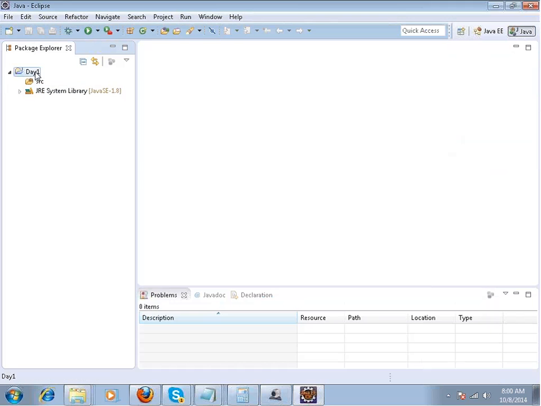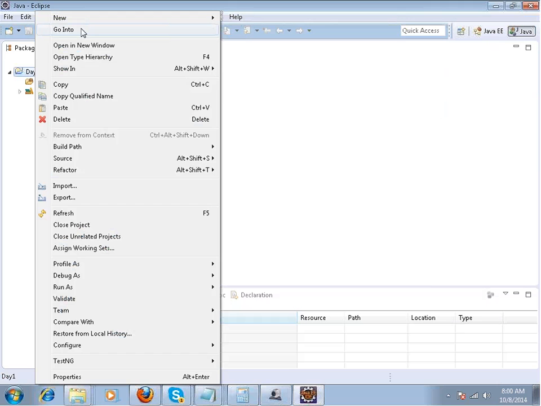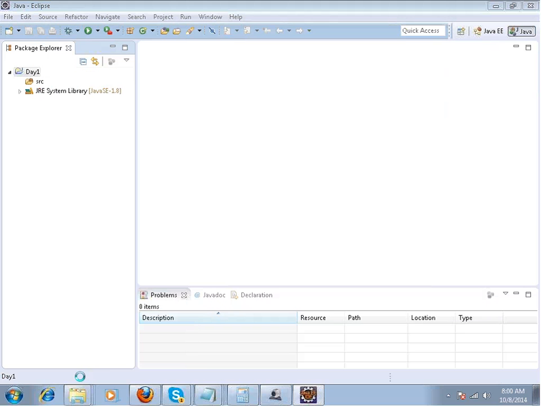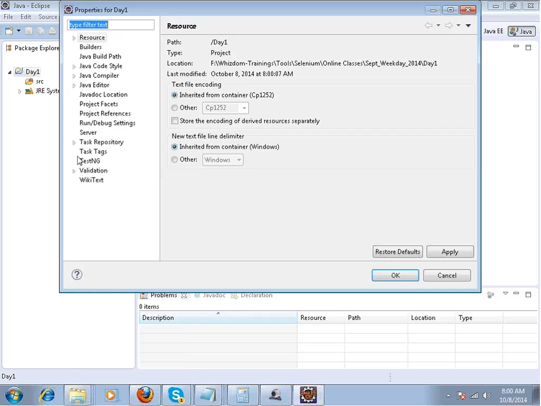Okay, you right click on this project and you will see a lot of options. We will be using these options. One of the options, and a very important one, is properties. When you click on properties, you get all these tabs. You'll be using these tabs. Fine. The first property is resource.